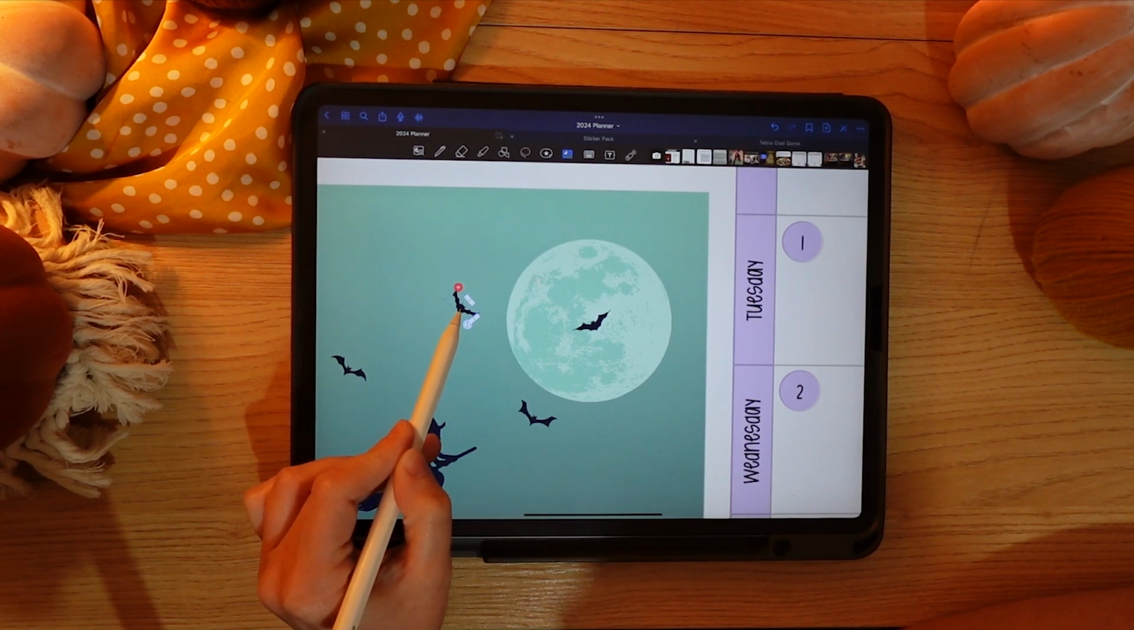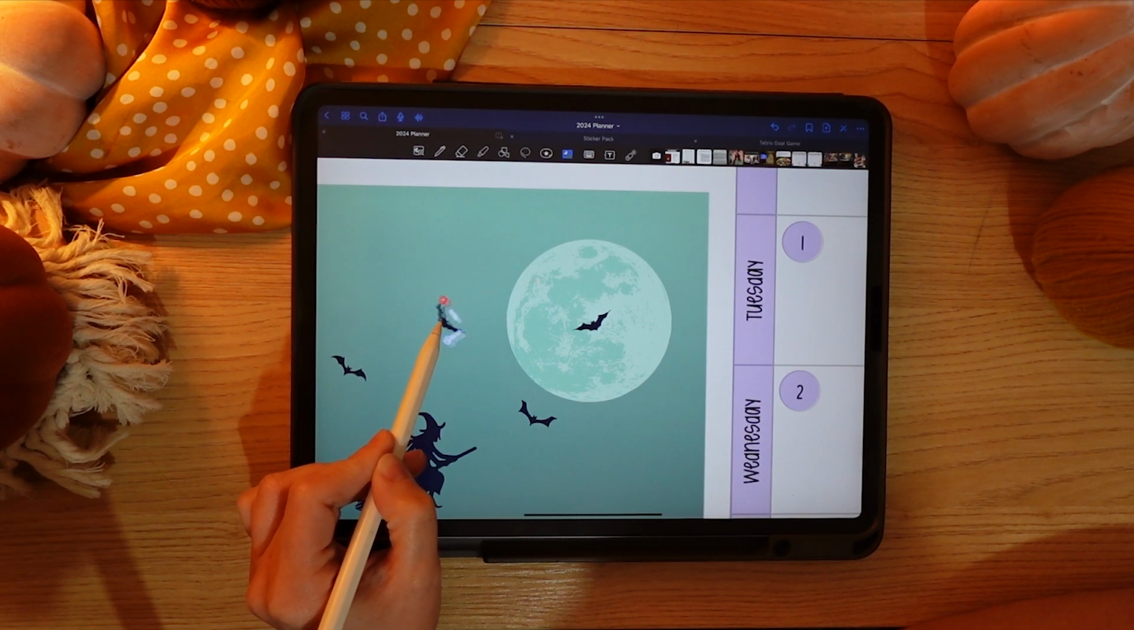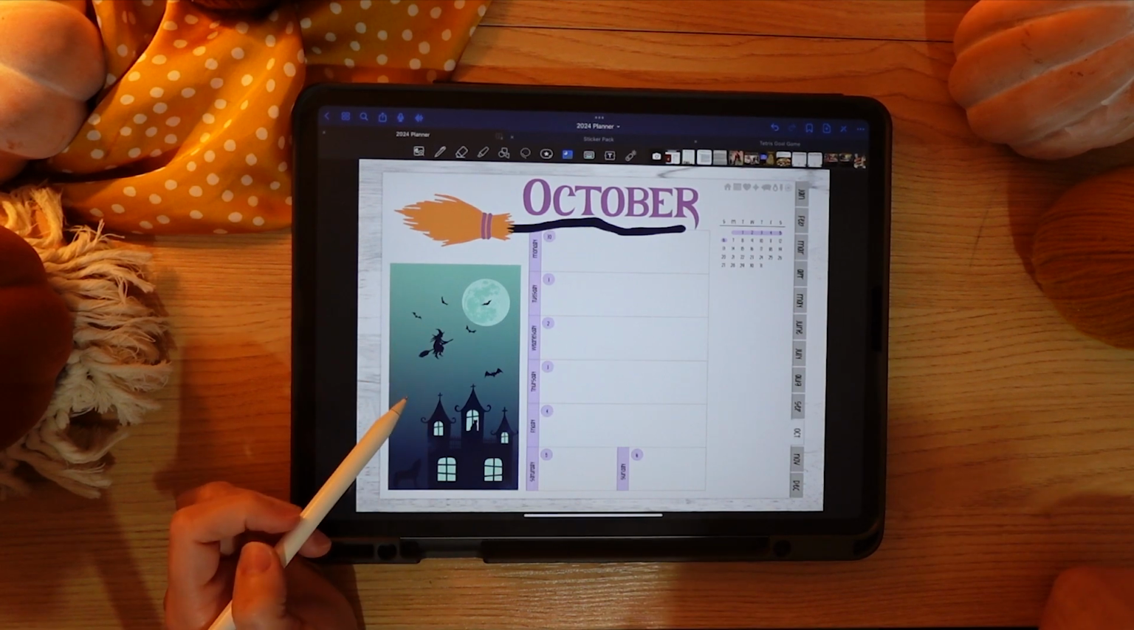Okay, I want them all kind of flying toward, or at least kind of in the direction of the moon. I could also add some stars in here.